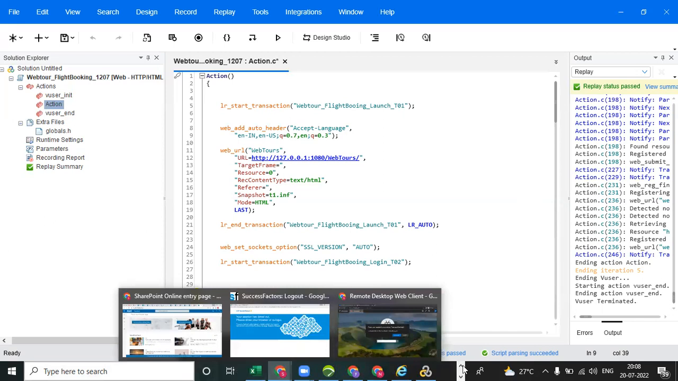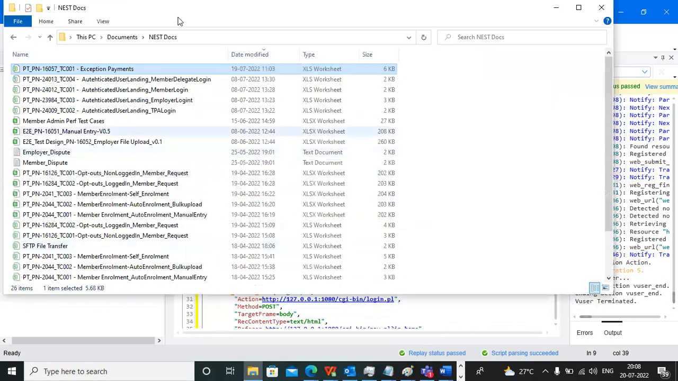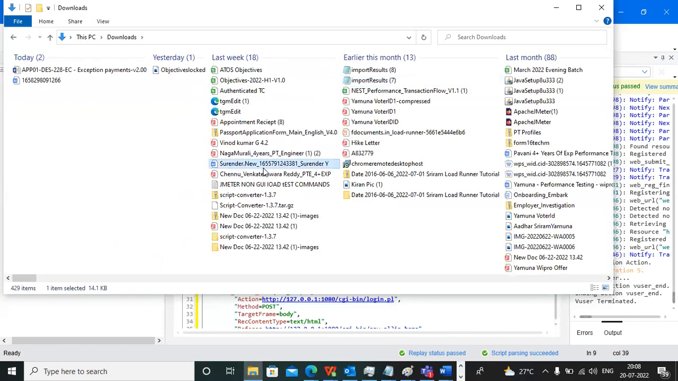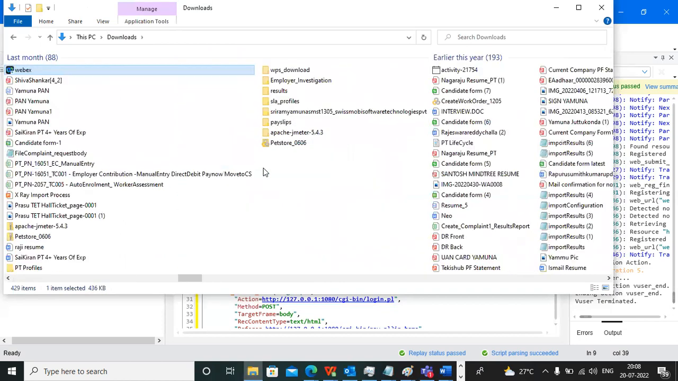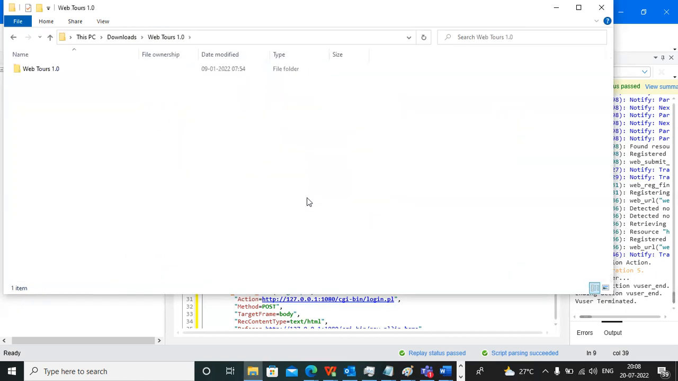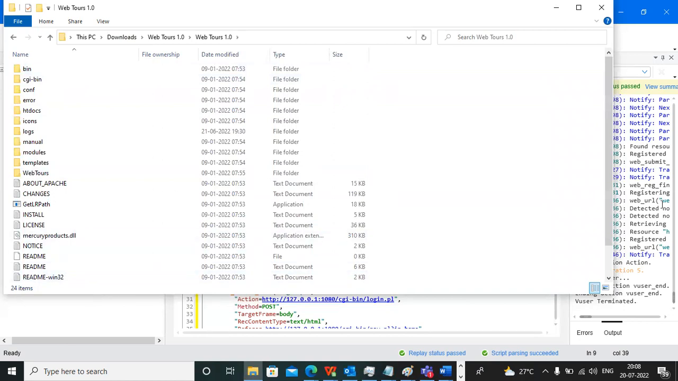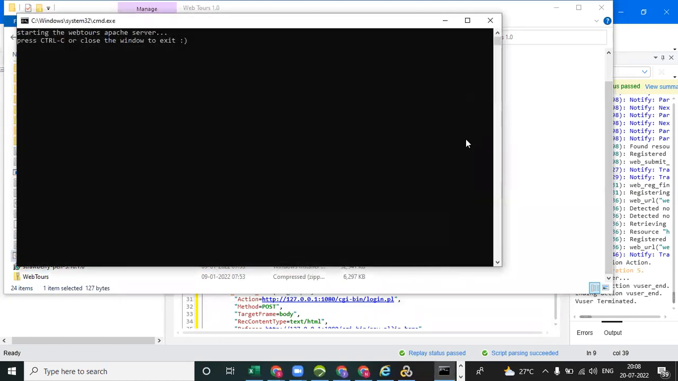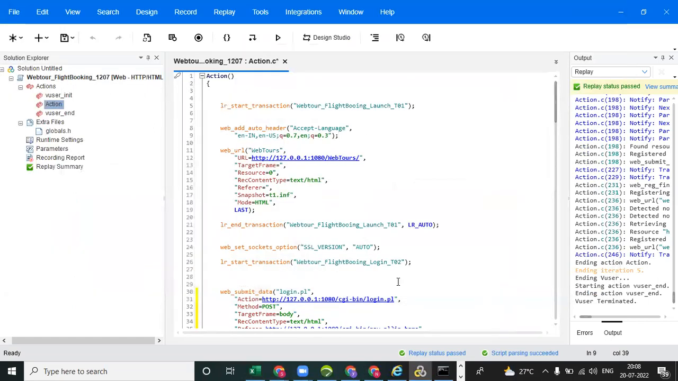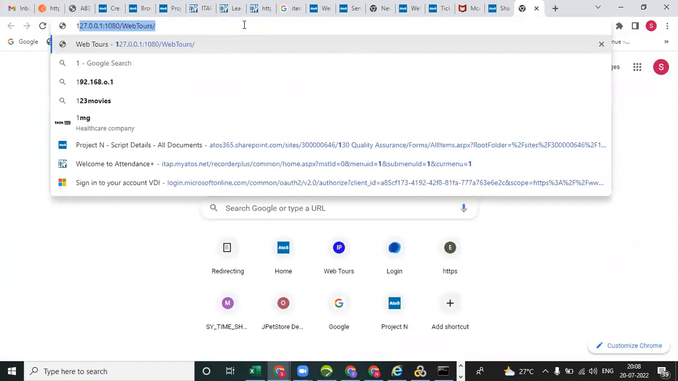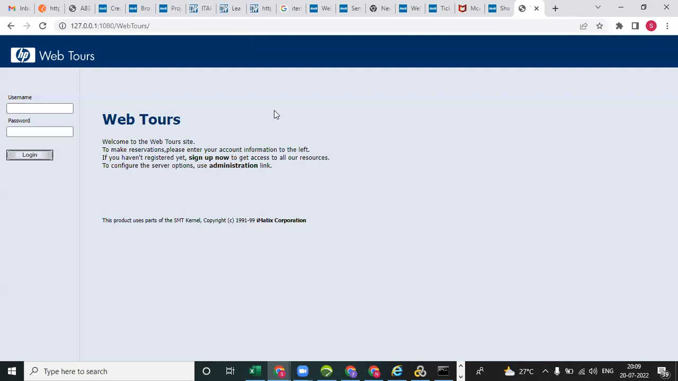I think I need to open that server. Check. See, I started the server, and now we go to the browser and I will open our web tours URL. See, this is the web tours URL.